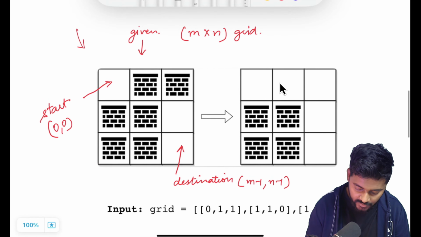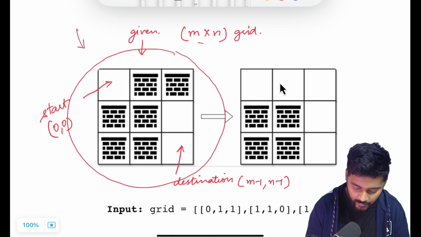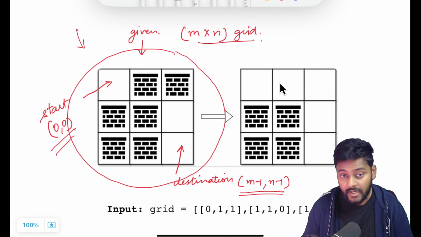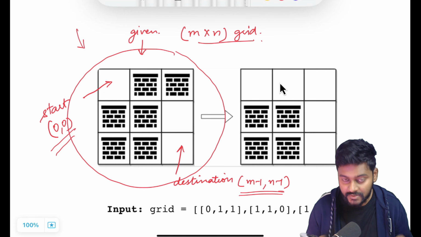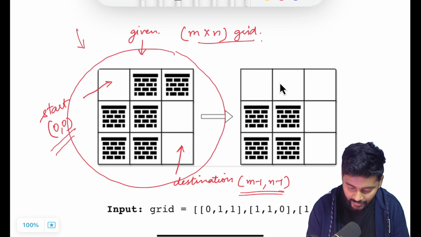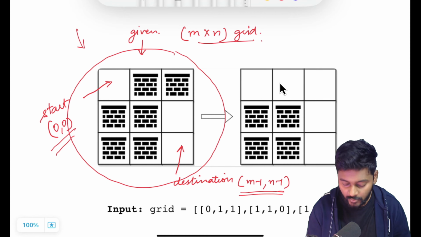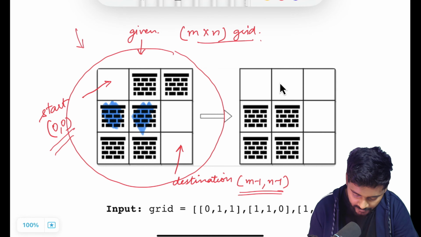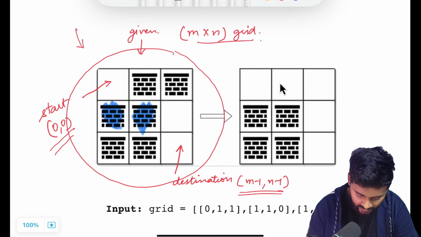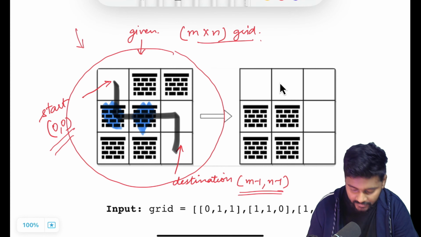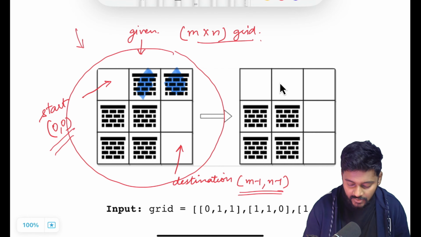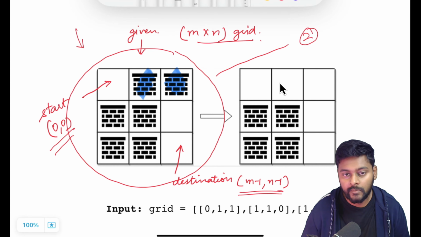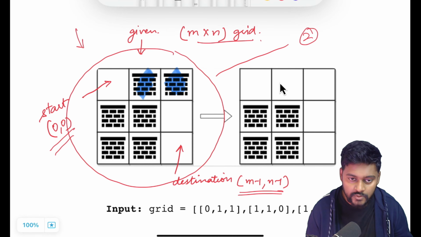If you have a look at this example, this is the grid given to us. It is an m cross n grid. We have to start at 0, 0 and reach m-1, n-1, and return the minimum number of obstacles that we have to remove to be able to reach from source to destination. Let's say in this grid, there is no valid path if we are not allowed to remove the obstacles. If I remove these two obstacles, there will be one valid path like this. And I can remove these two obstacles as well. But the minimum possibility is 2. We have to remove at least 2 obstacles to be able to reach from source to destination.